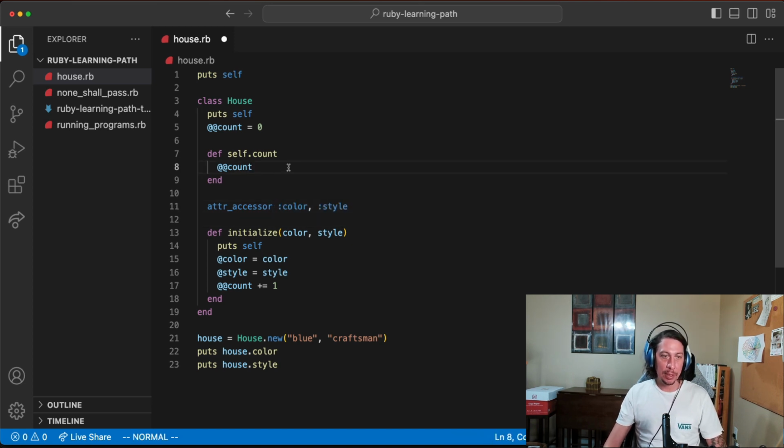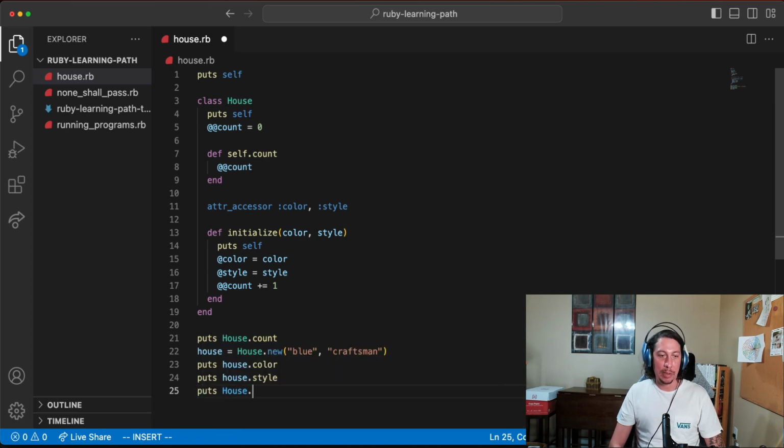So with this, let's go ahead and save this, and then down at the bottom here, before we make a new house, let's say puts house.count. And then at the end, after we make a new house and read its attributes out of it on lines 23 and 24, let's do that same thing again: puts house.count. So when we save this and run it, we'll see all our different calls to what self is as we move through different scopes, and then house.count should give us back 0. Then we'll make a new house, read its attribute values, and reprint the count, which should then be 1 because we incremented it right here.